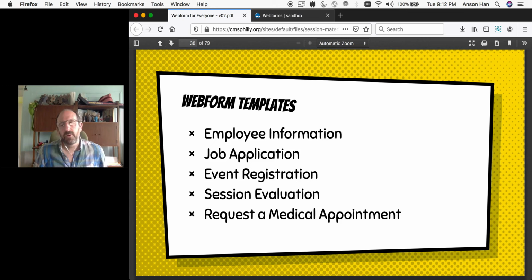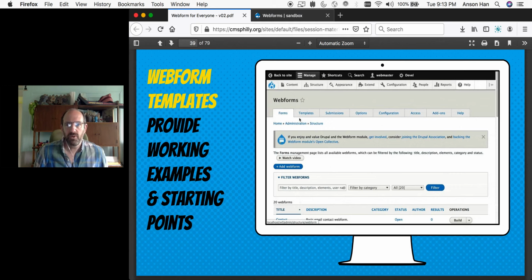So we've just really talked about forms and elements. There's also templates. Templates are just a starting place. Here's an example of how to build an employee information form, a job application, event registration, or even a request a medical appointment. Because I work in healthcare, I wanted to include something like that. The templates tab just gives you these starter templates. You can delete them, but you can easily preview them and look at how the inputs are set up and how they're working. The request a medical appointment is a little more complex because it's using buttons and some conditional logic with some composite elements.